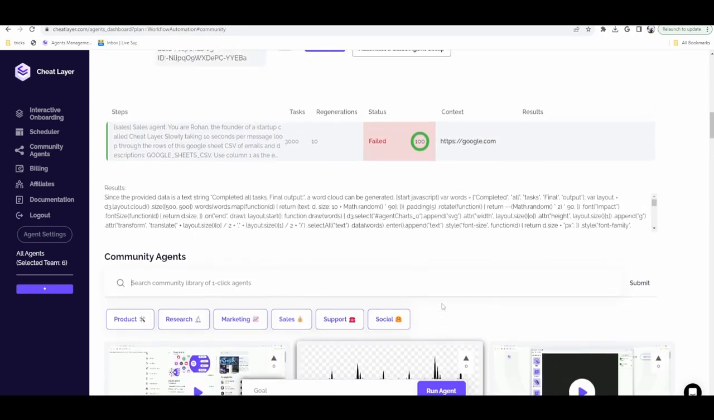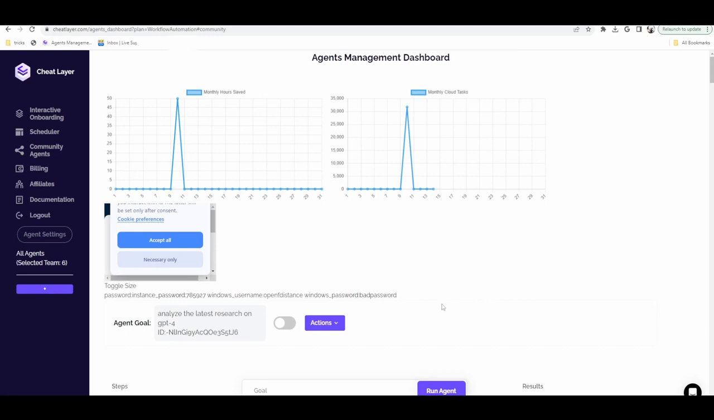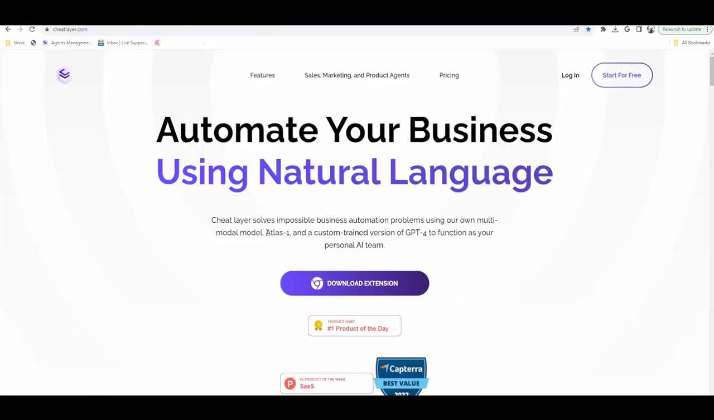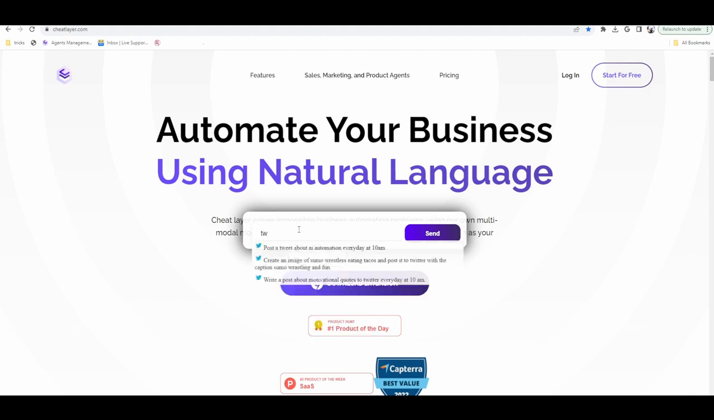Next, I'm going to cover some simple automations that you can do directly in the Chrome extension, but I recommend installing CheatLayer Desktop, which has a much more powerful state machine that actually takes a screenshot of the screen and uses GPT-4 Vision and our own multimodal model, Atlas 1, to precisely iterate and deduce what the next step is. Go to any website and hit Alt-S or Option-S to open Project Atlas and build automations in simple language.